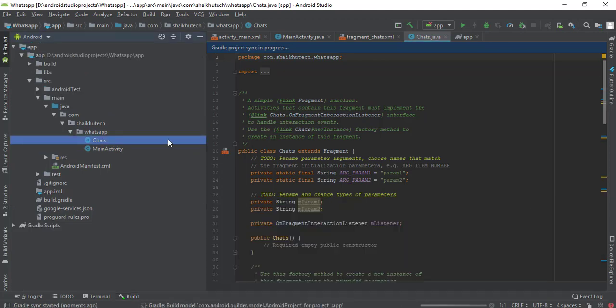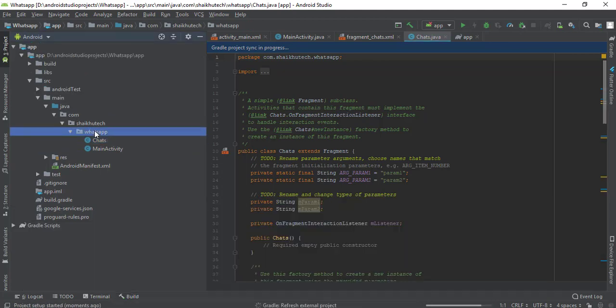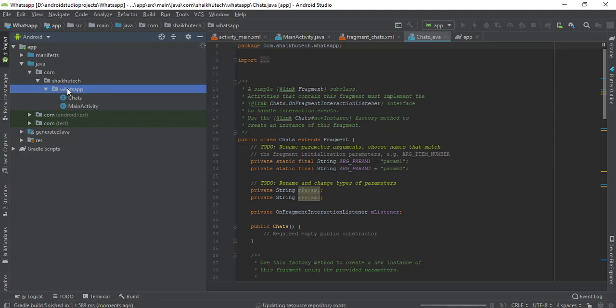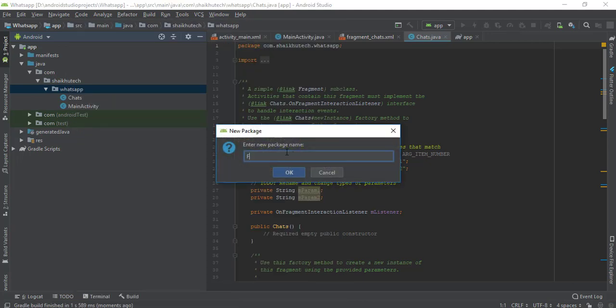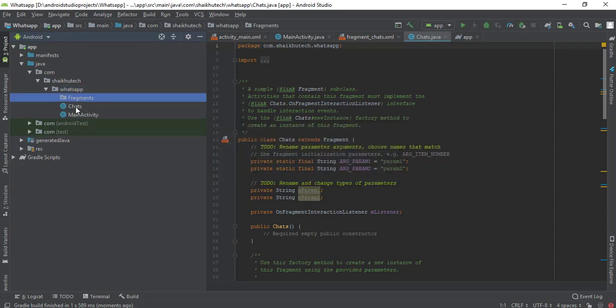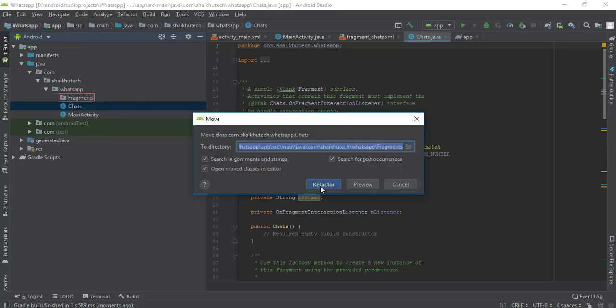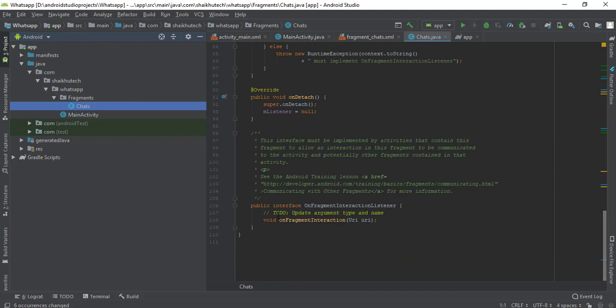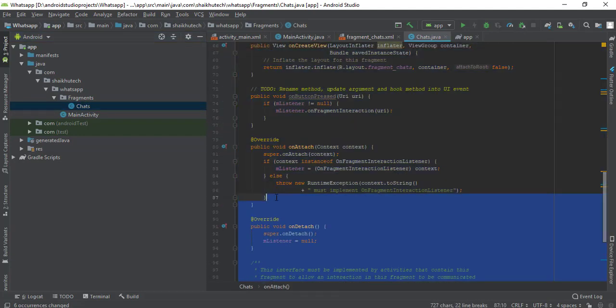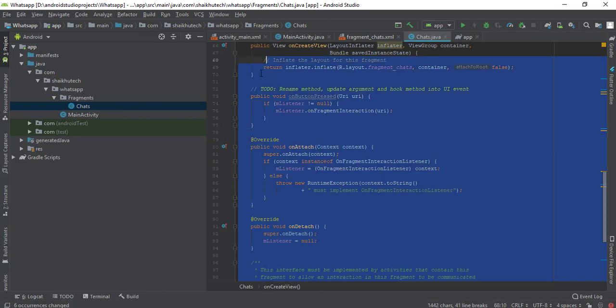And I forgot to do one thing there. Just create a new directory here, a new package here. By doing this, our code will look simple and will look nicer. So I'm going to create a new package here, call it fragments. It's kind of a directory in which we can put our related code. For example, I'm going to move my chats fragment inside fragments, so this makes code easily readable.